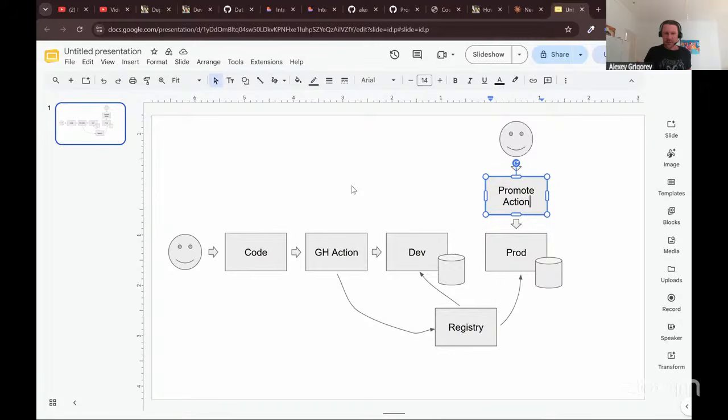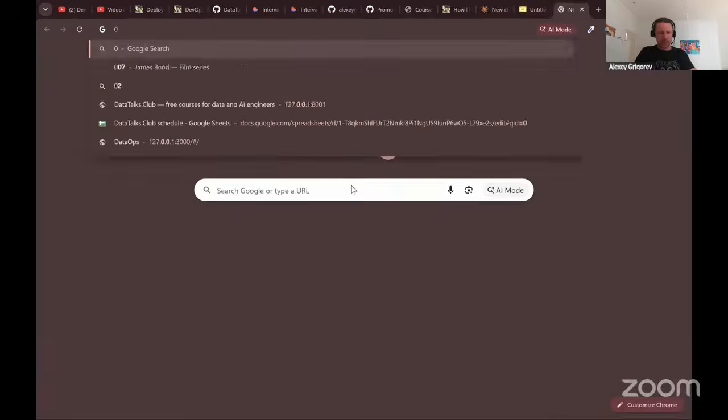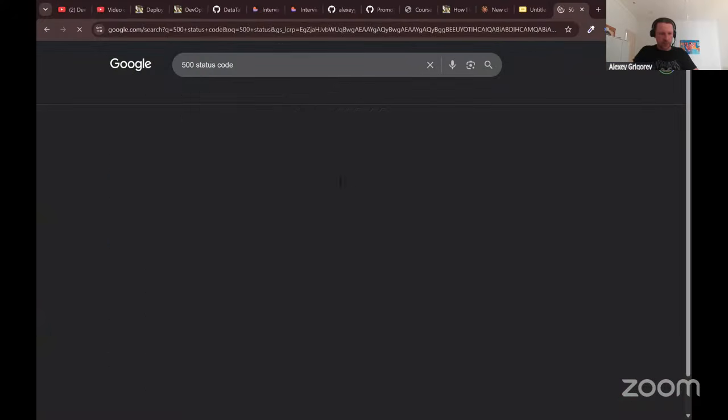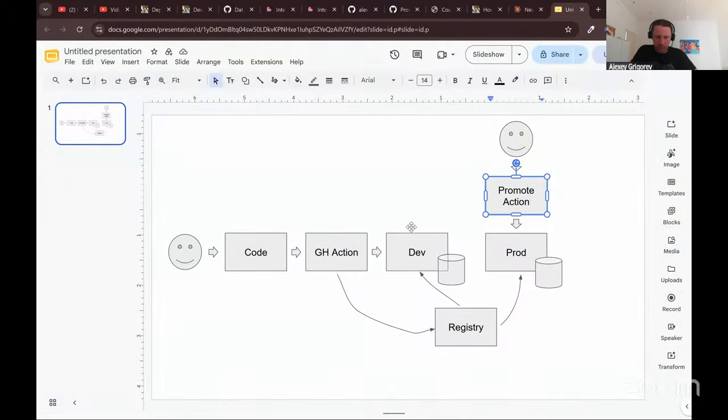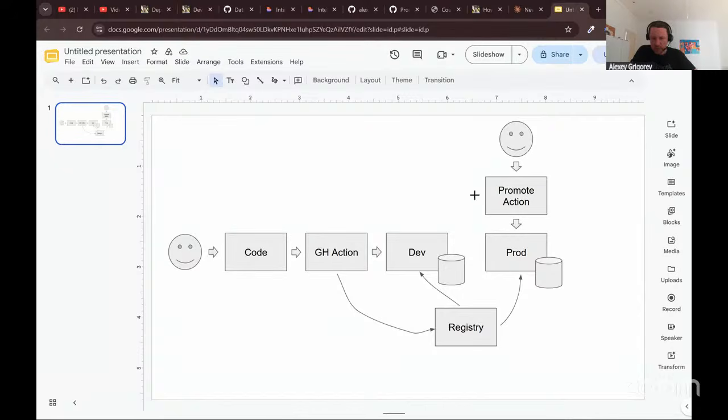Or we can see that there are these 500 status codes, right? So internal server errors. So we can also see that. So there are actually some bugs. And if we see this 500 status, we can do something about this, right? So this is why we need monitoring.